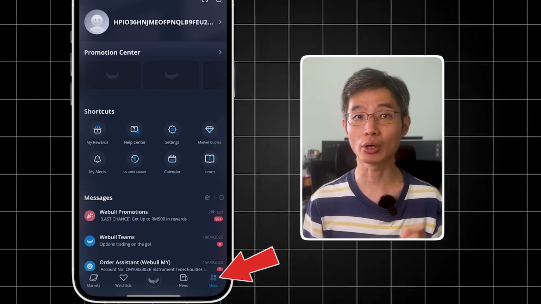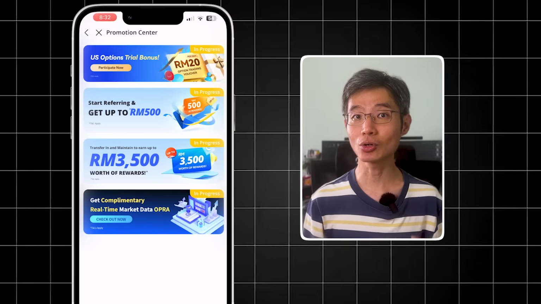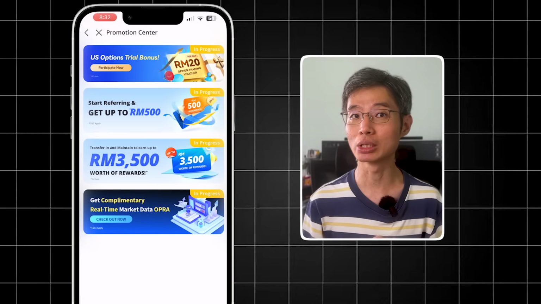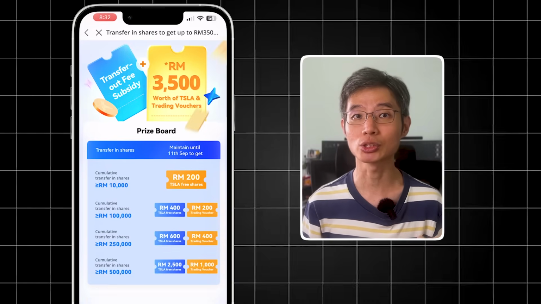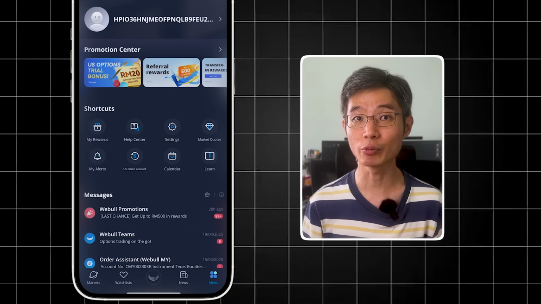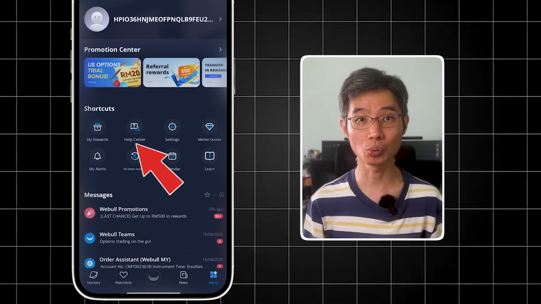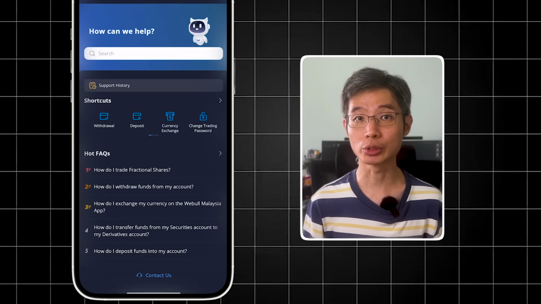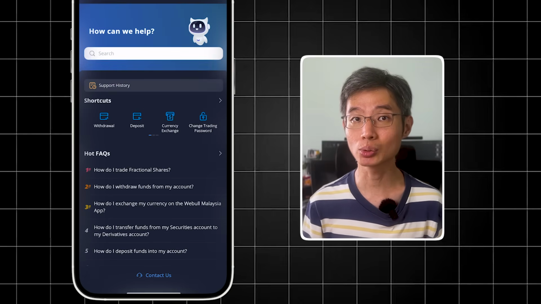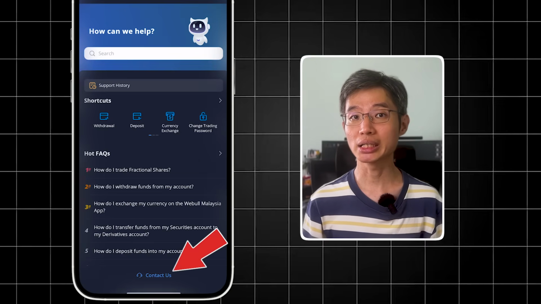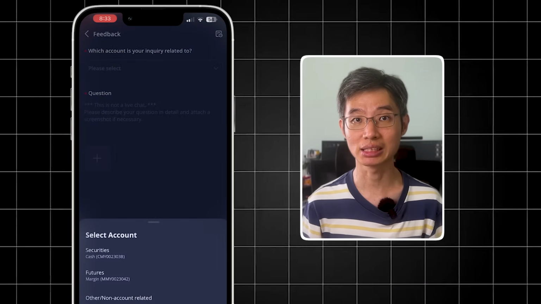Moving on, if you tap on the menu button at the bottom right and go into the promotion center, you'll find all the current promotions and rewards available. Perfect if you're looking to earn some bonuses or take part in special campaigns. And lastly, if you ever need help with the app, just tap on the menu button on the bottom right and head over to the Help Center. You'll find a wide range of FAQs that cover common questions and issues. Otherwise, if you still can't find what you are looking for, simply tap on the Contact Us button to get in touch with Webull's customer support team directly.